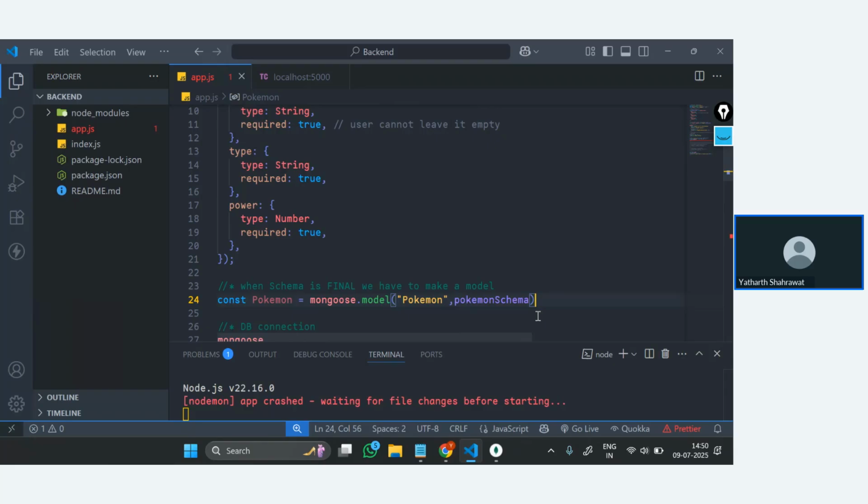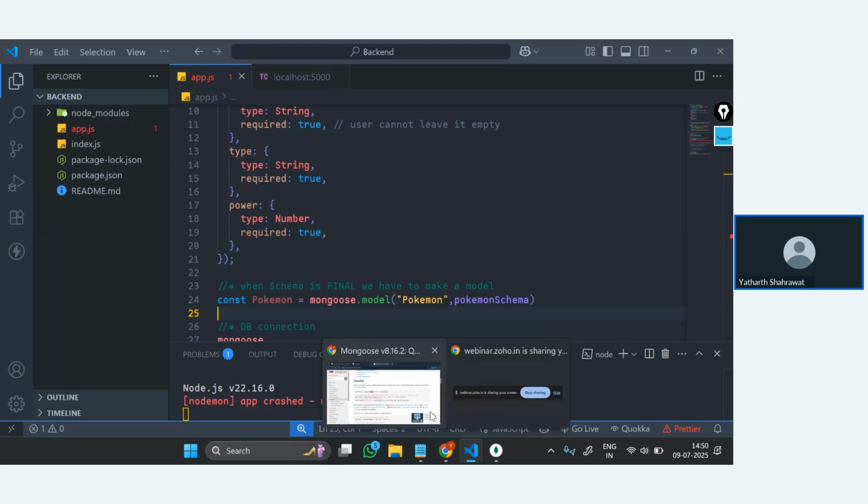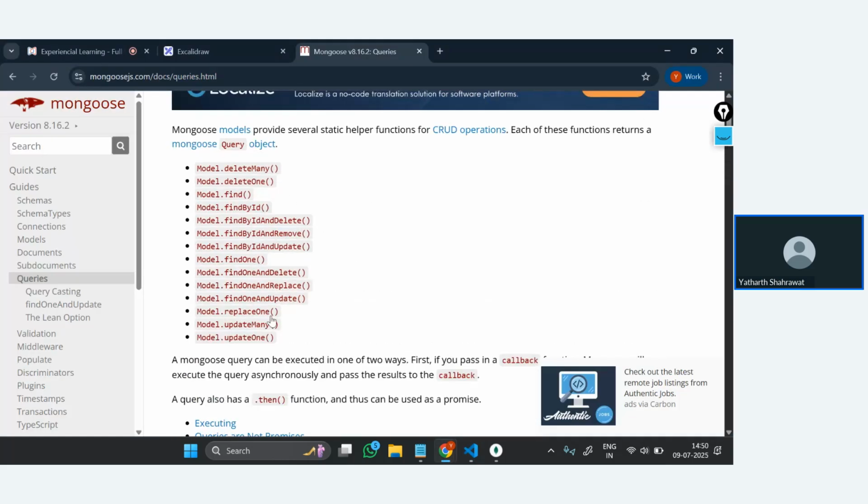Like this. Okay, so this line should be here. So we have finalized this schema. This schema is now ready to work. Now we will be using this model, and we will use these methods that you see here: find one, update one, delete one. These are all CRUD operations. So let us do that.